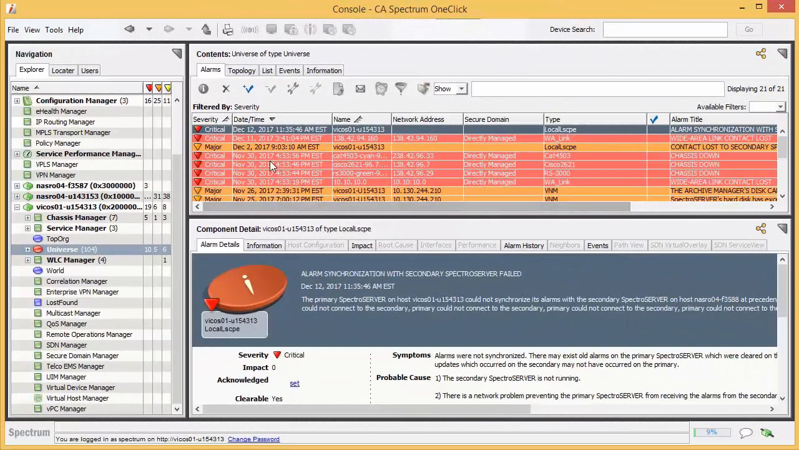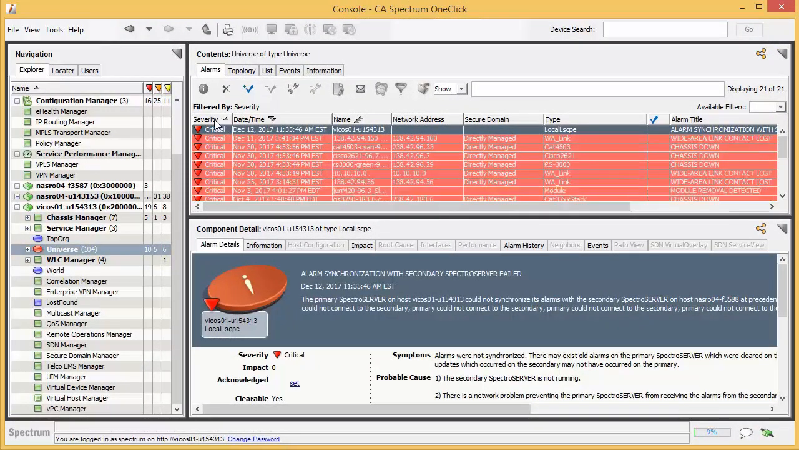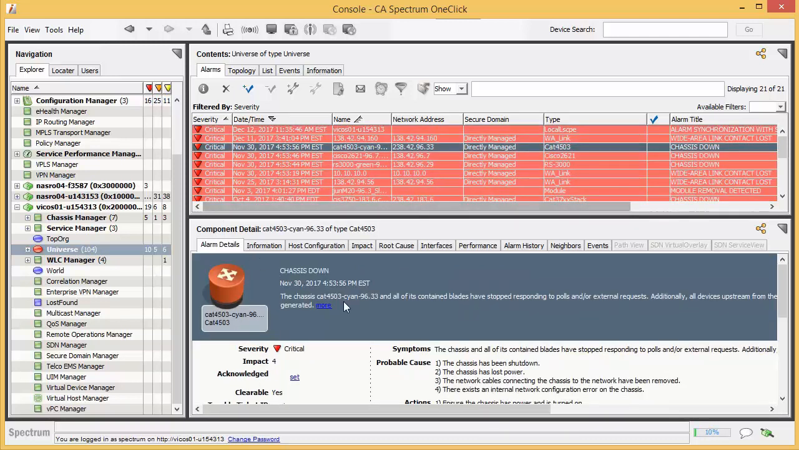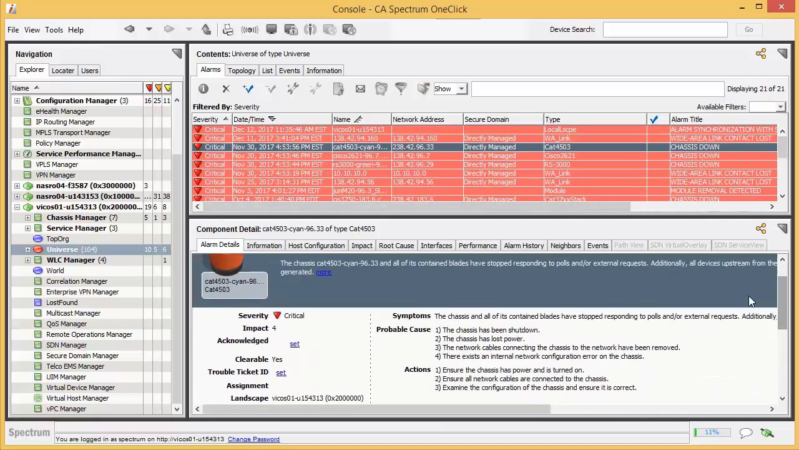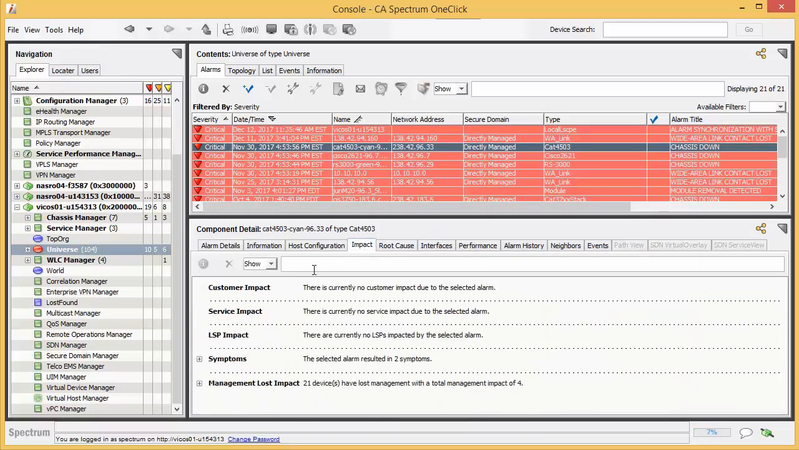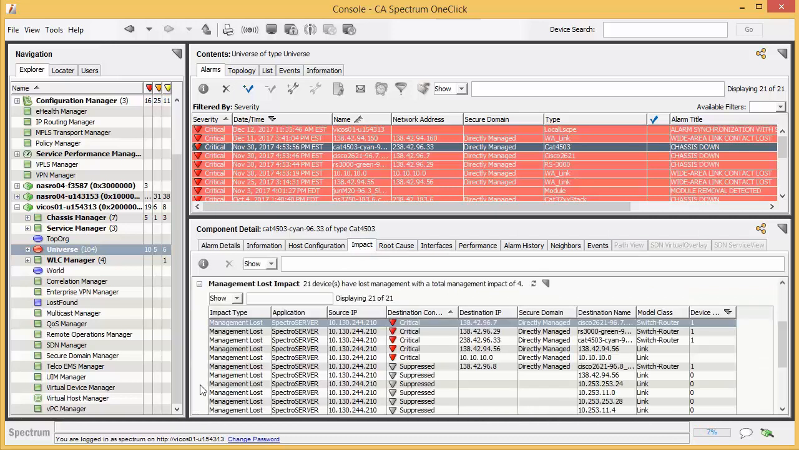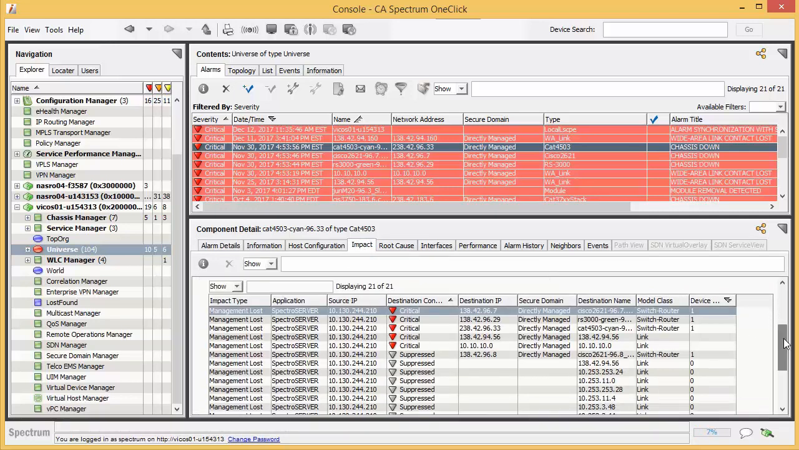In CA Spectrum, the viewing of alarms in one click is central to most operational workflows. One-click alarm views enable you to identify the most impactful problems by presenting a prioritized list of alarms and facilitate troubleshooting by correlating related alarms on the same device or neighboring devices.